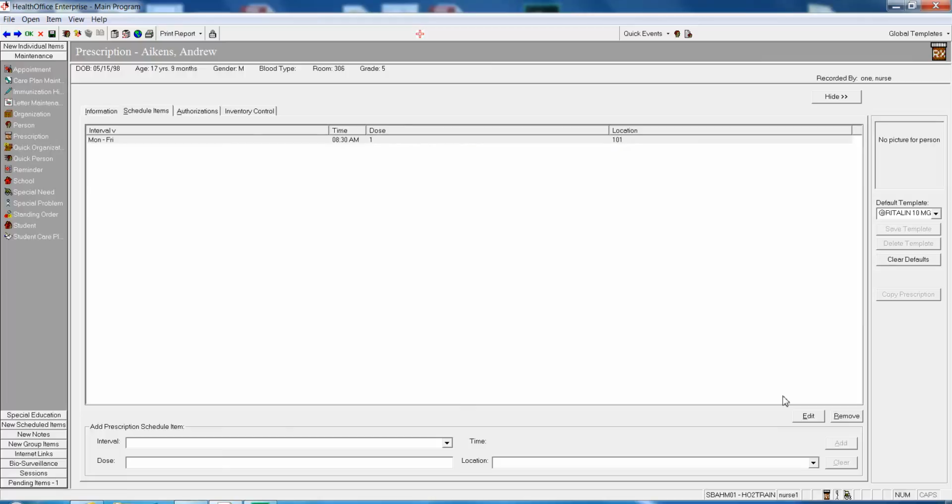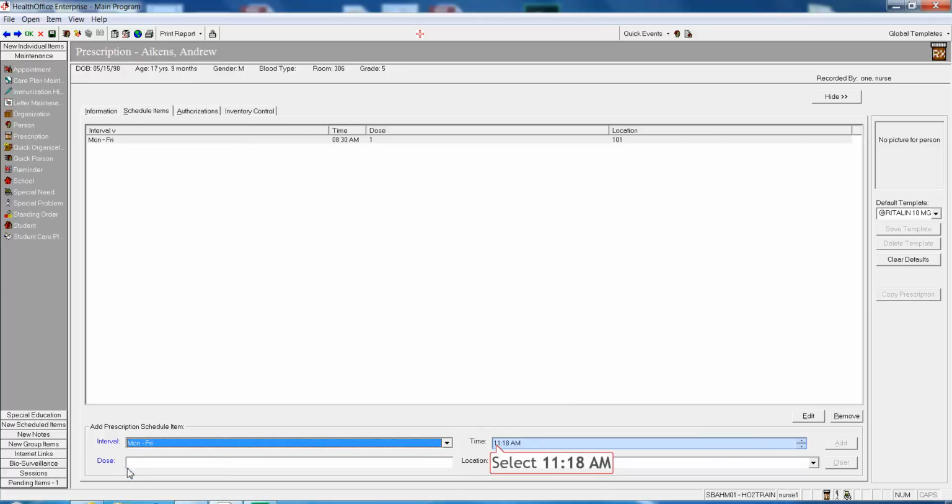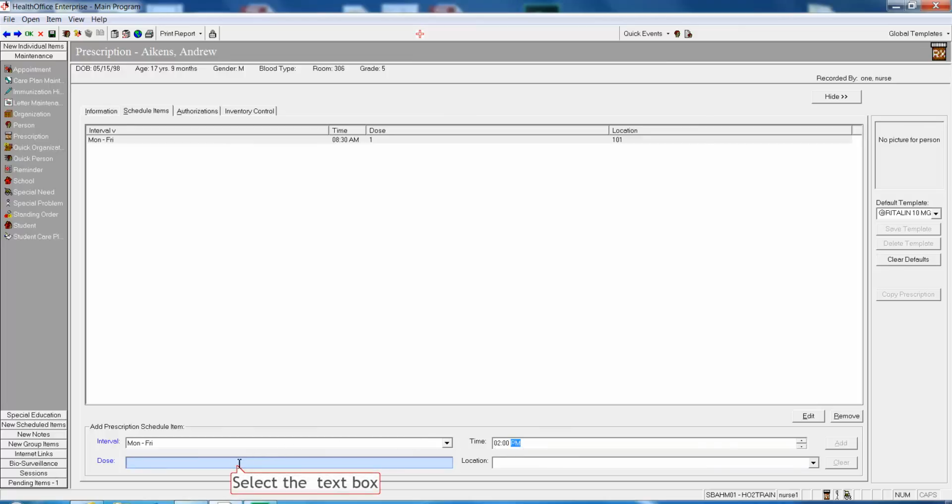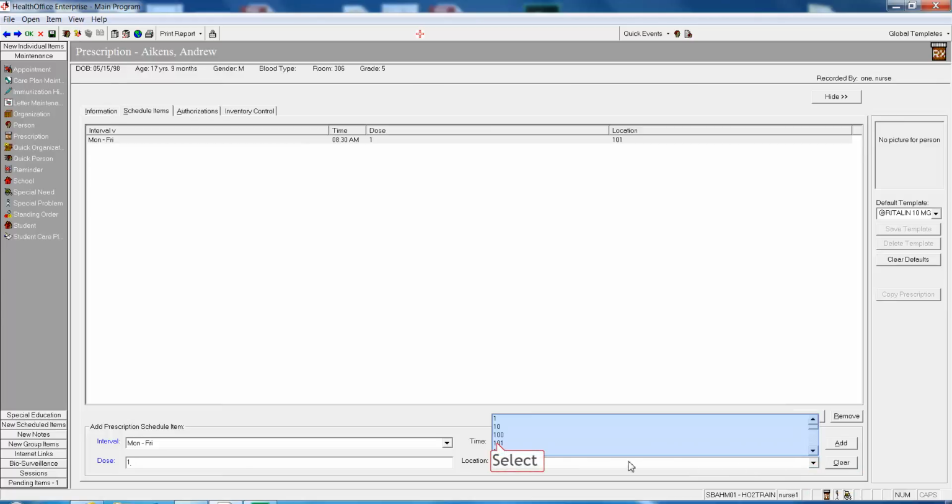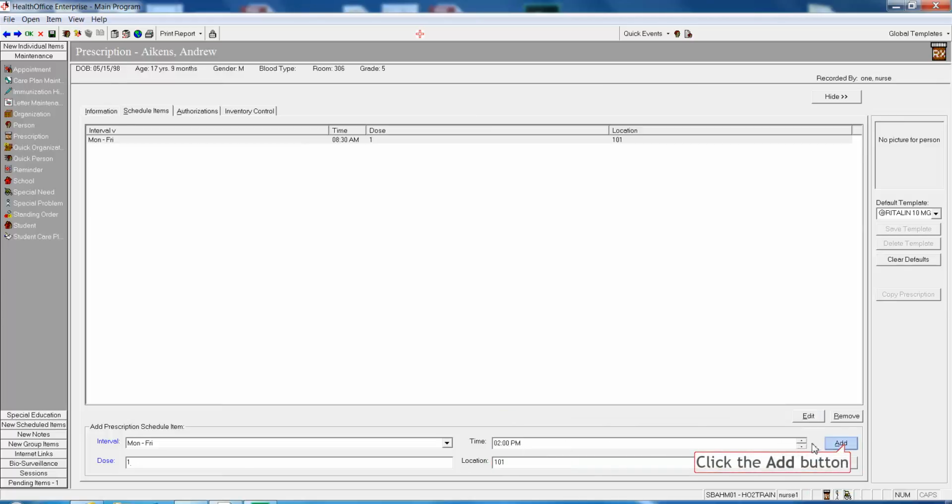If this med needs to be administered an additional time at school, you just fill in the fields again. Press your Add button, proofread your work at the top, and then you can move on to the Authorizations tab.